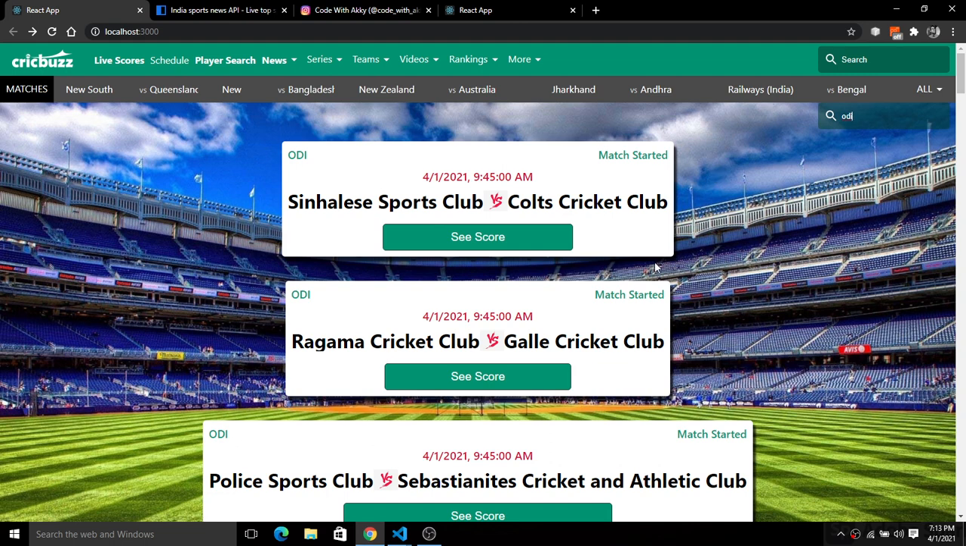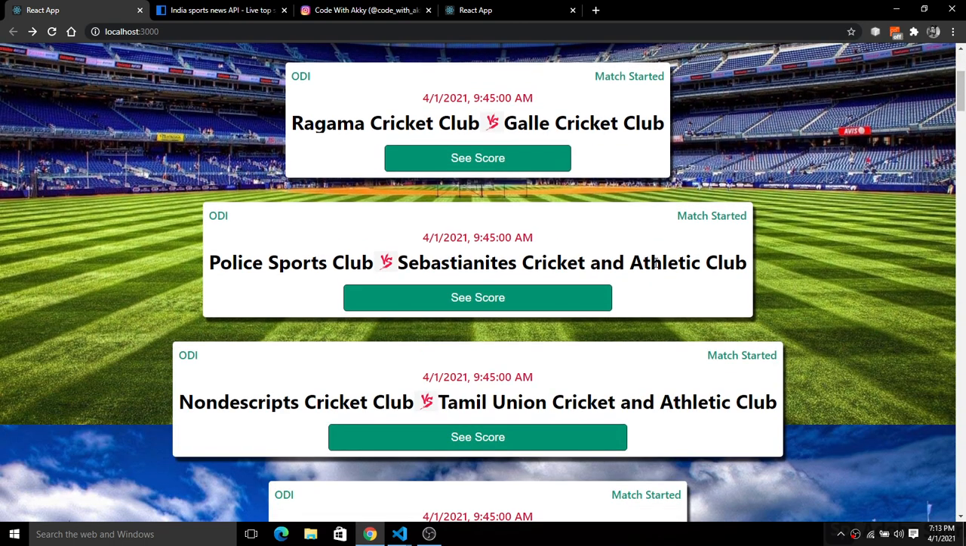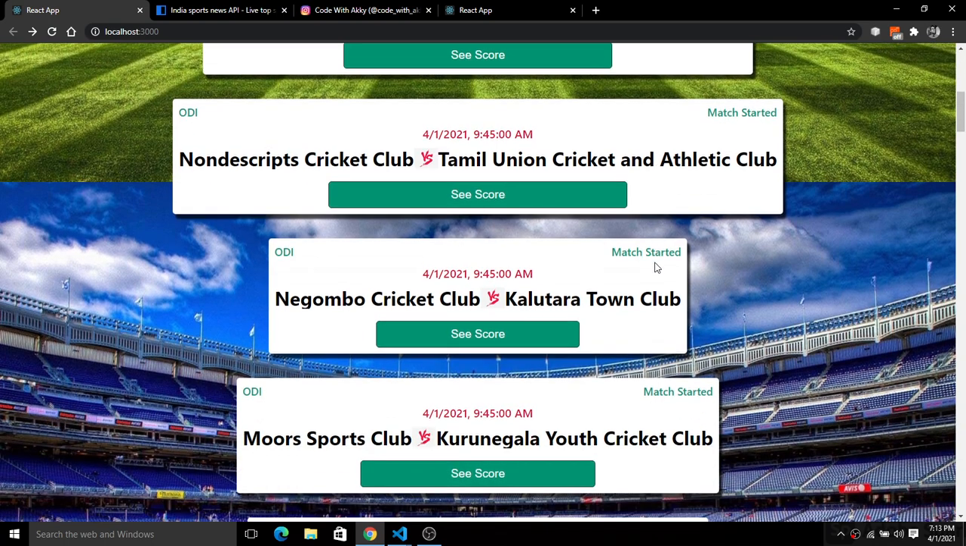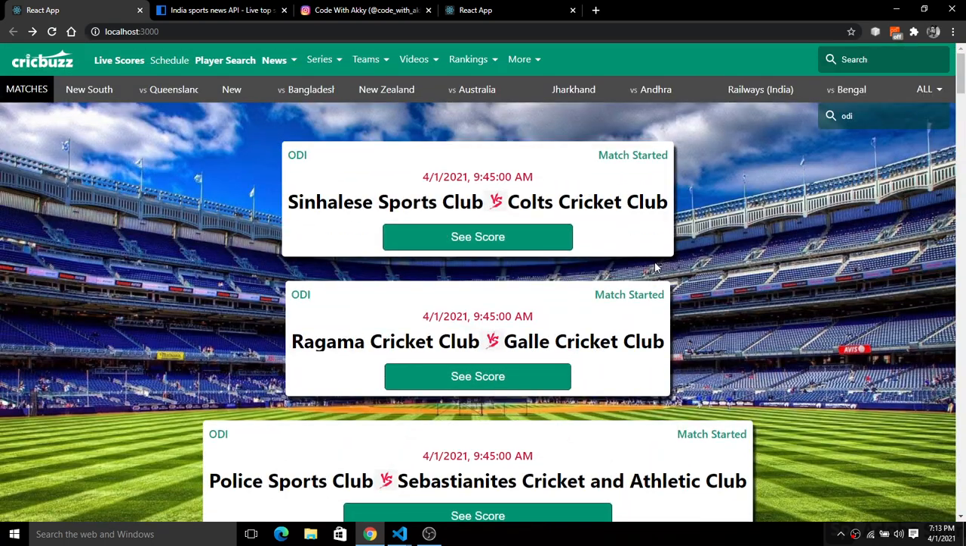So here are all the ODI matches that are going to be held, or the matches going on right now. So all the ODI matches here. So we have implemented all these features in the first part.